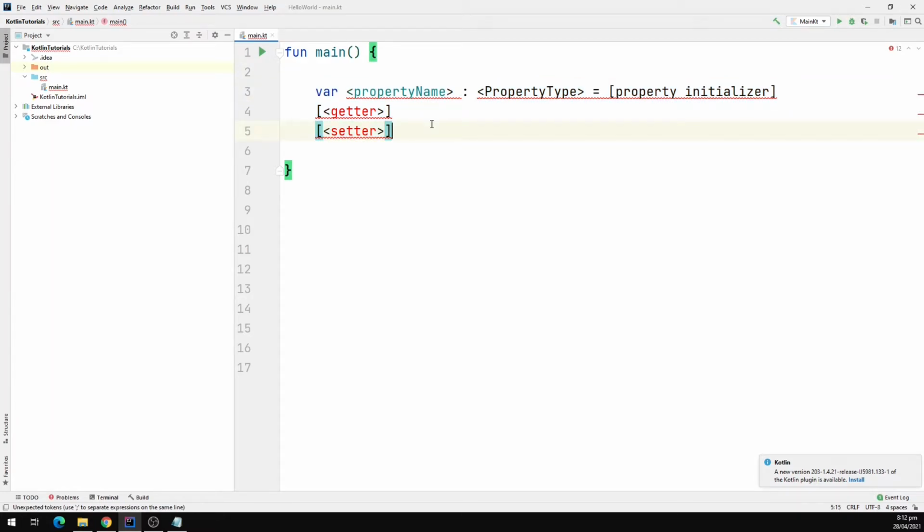And remember one thing, the property initializer, getter, and setter are optional. We can also omit the property type if it can be inferred from the initializer. For example, if I declare var name: String = "xyz", I can omit the String because the type can be inferred from the string that we have on the right hand side.